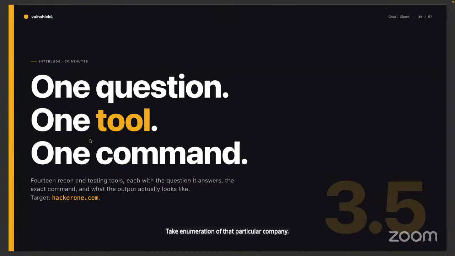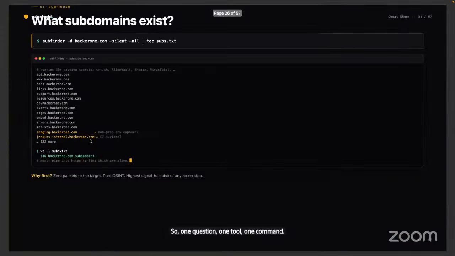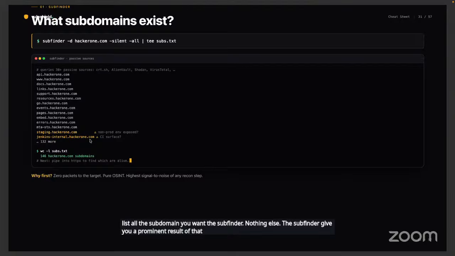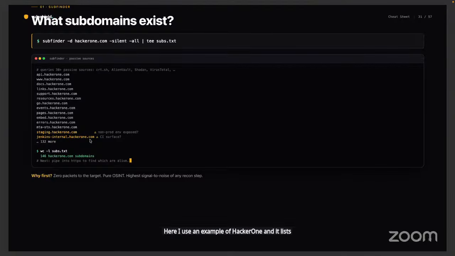So one question, one tool, one command. If you want to list all the subdomains, you want subfinder, nothing else. Subfinder gives you prominent results for that. Here I use an example of HackerOne and it lists down all the HackerOne domains.